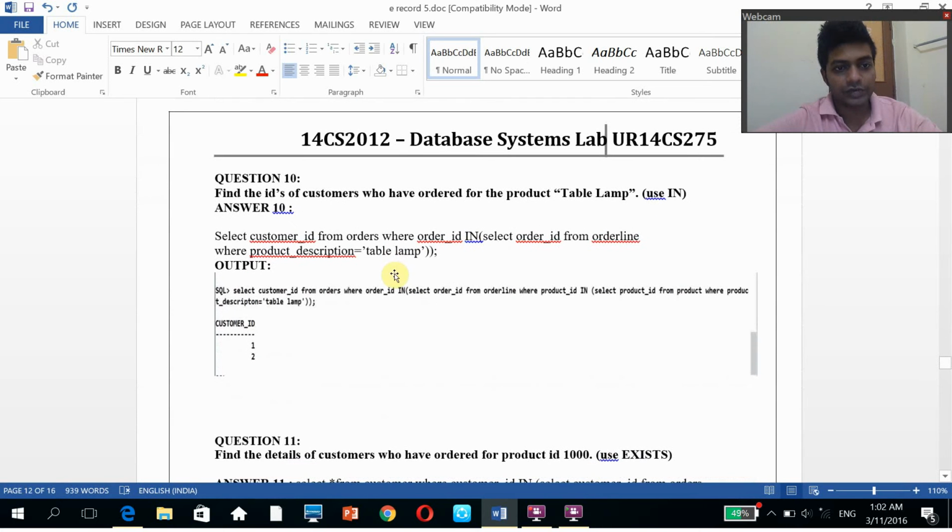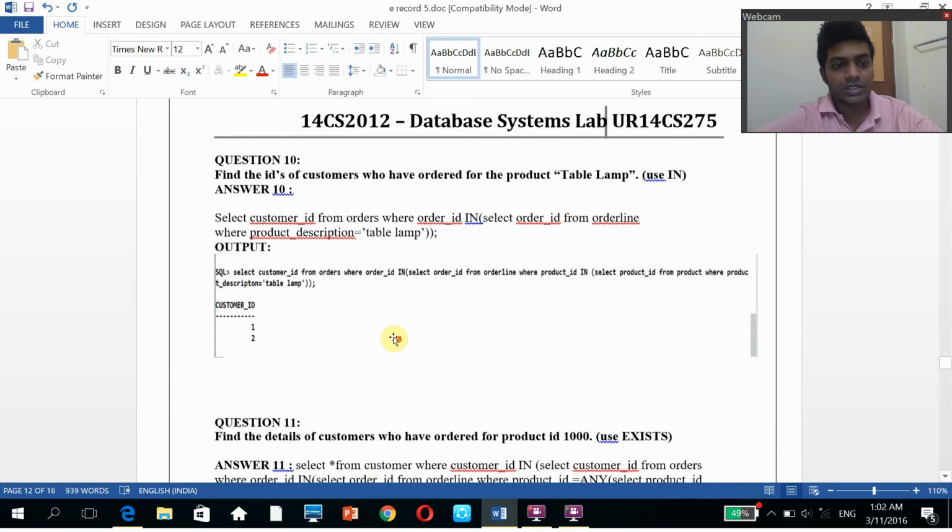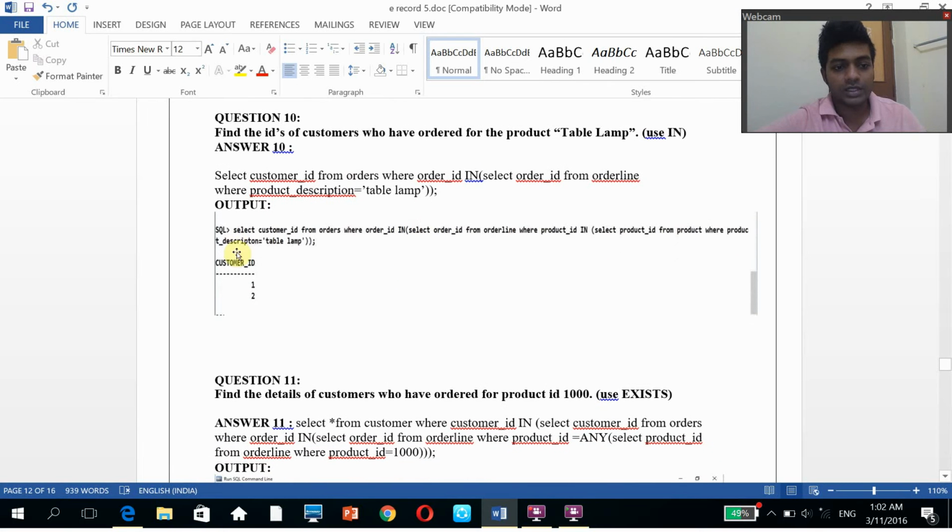Okay, next question. Find the IDs of customers who have ordered for the product table lamp, and it mentions use in. So this is the query. Select customer_ID from orders where order_ID in (select order_ID from order_line where product_description is equal to table lamp. So this will give you the output.